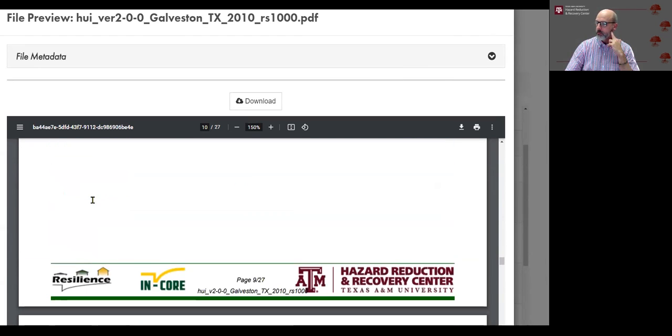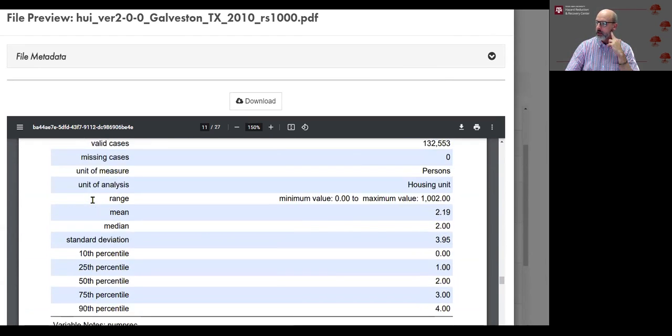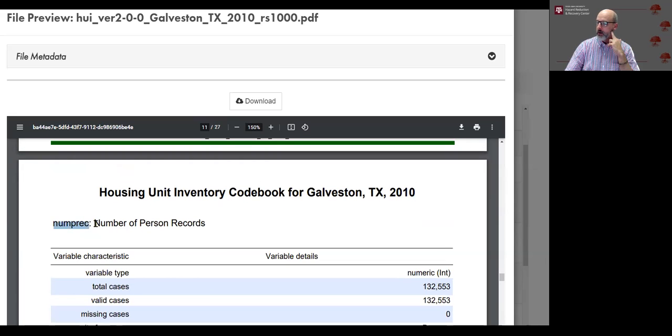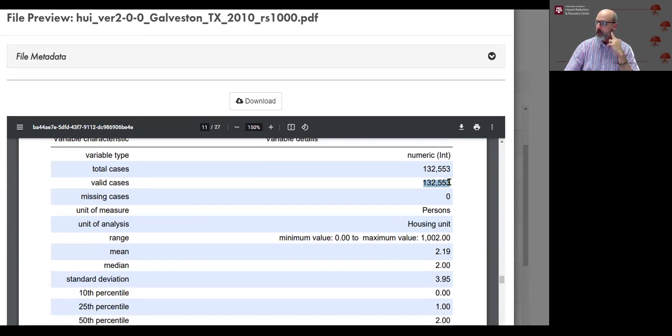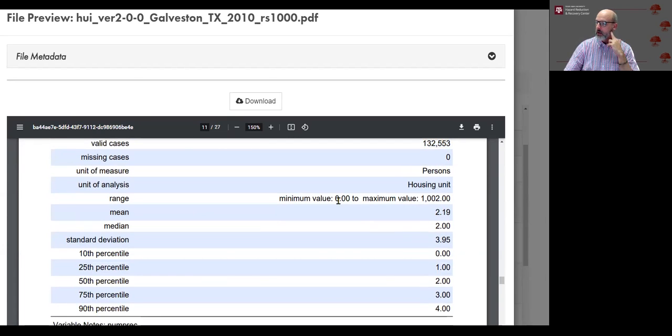We'll skip over to some of the actual housing unit characteristics. So the variable name, the variable label is number of person records. See how many observations have the value. There's potentially one housing unit could have no people, and there's at least one example of a housing unit that has well over 1,000 people, and that means this is probably a group quarter, so a dorm, probably a prison, and this is the number of people that are at that location.